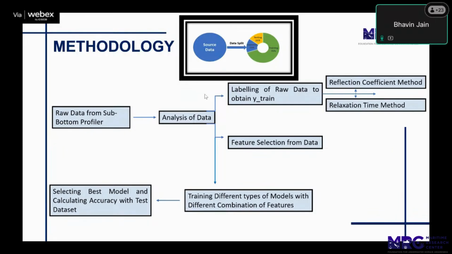To label the raw data, two methods could be used: the reflection coefficient method and the relaxation time method, which were used previously by the research fellow working on the project. Reflection coefficient is basically the ratio of the transmitted energy upon incident energy. The data I've been given is signal amplitude data, so frequencies can be calculated from these signal amplitudes. The change in frequency from one layer to another, relative to the change in depth, is basically the relaxation time. For different relaxation times or different reflection coefficients, we can map the sediment types. That is how I have planned to label the raw data, and that's what I'm doing currently.